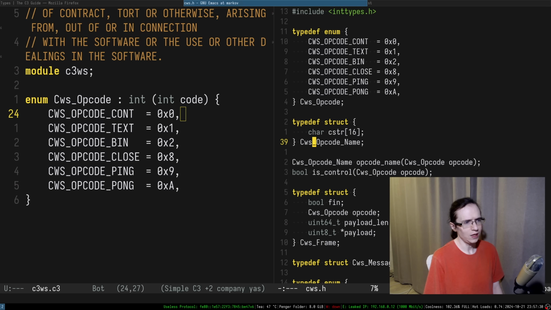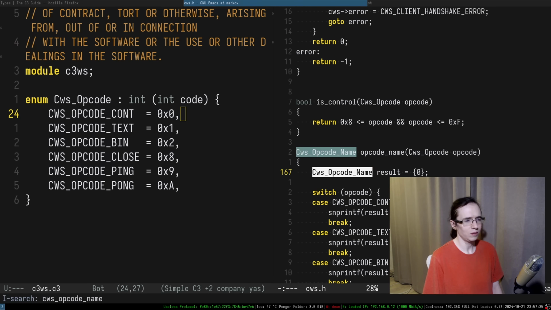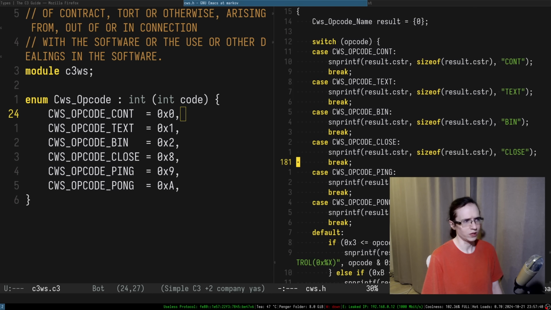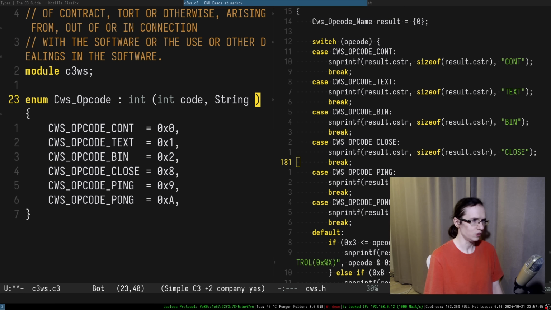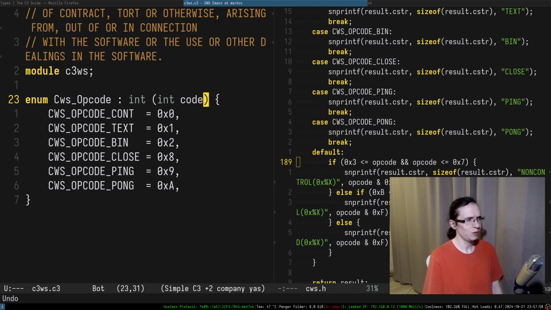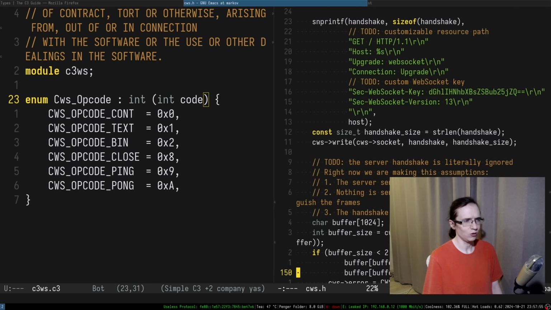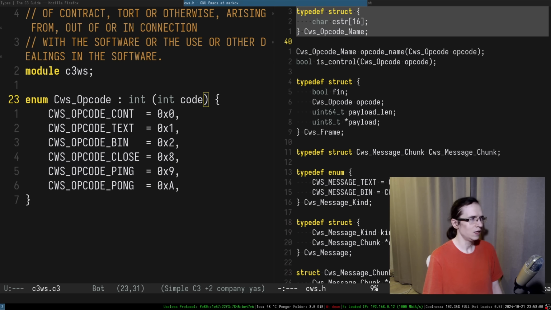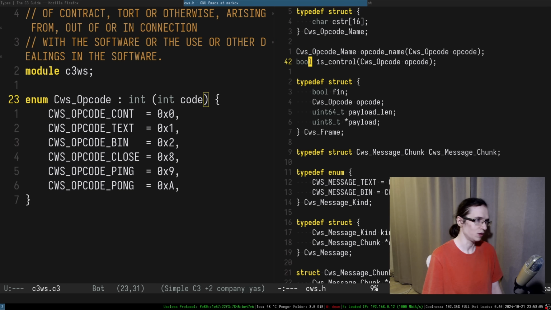So we have an opcode name. I don't think we need that. This is purely for logging, and honestly I can actually put that in here. But yeah, I don't think we need that, and as soon as I need it, I can do something about it. The opcode name is literally a hack specifically for C, because C is kind of stupid in that regard.